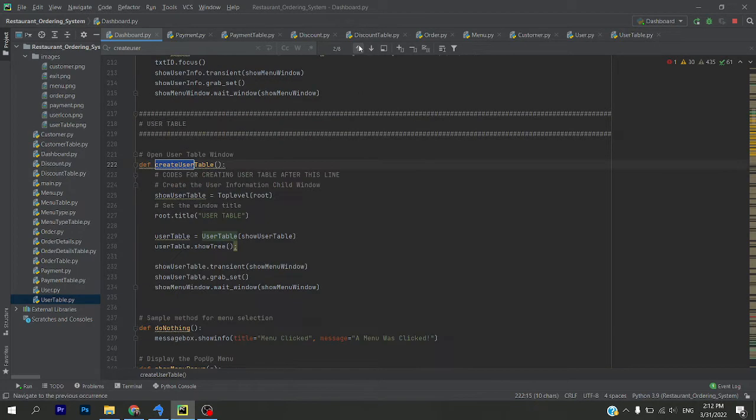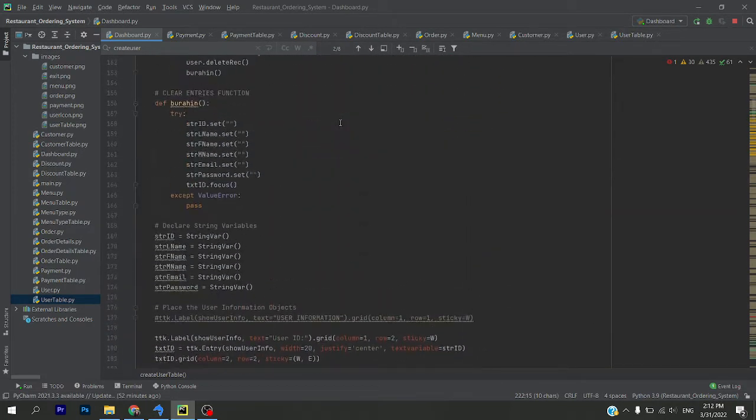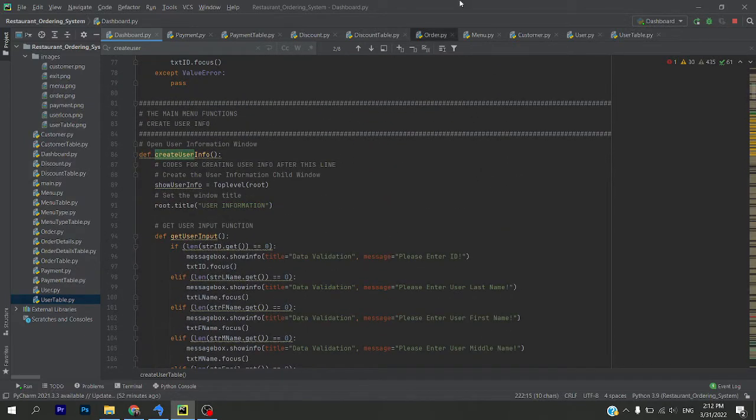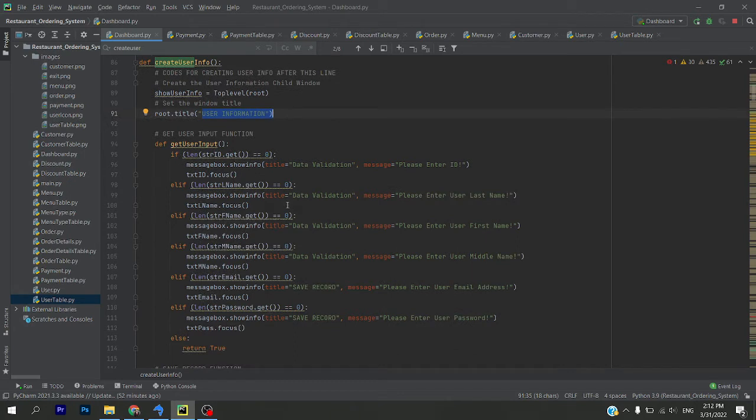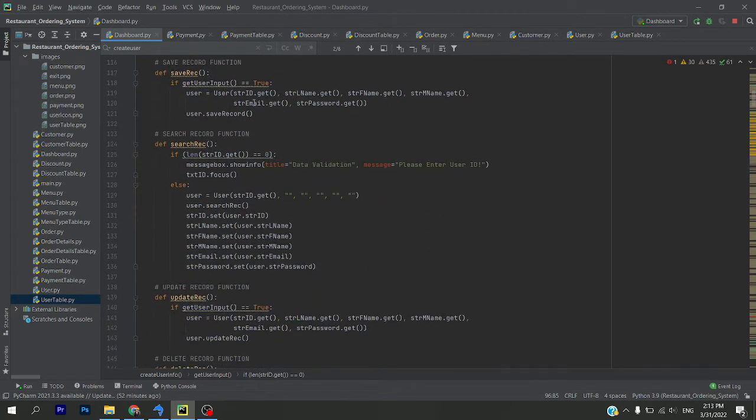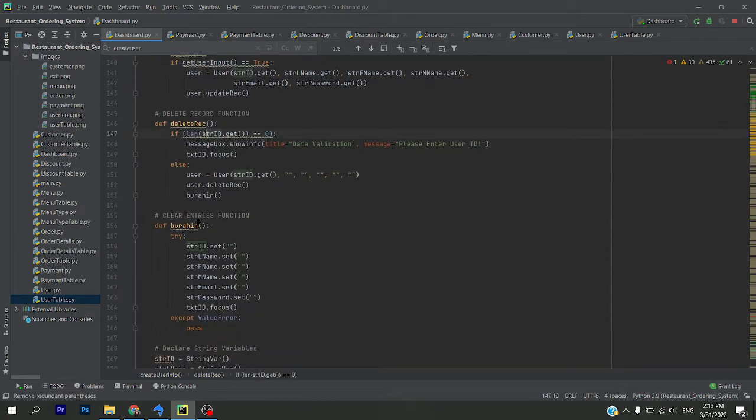Create user. Hanapin ko na lang. Yan. Sa taas nga rin. So, yan. For the create user, ito yung pinaka-title niya, user info. So, we can create, edit, delete, or update the file, then, or add another user. So, data validation, mayroon siya lahat for ID, last name, first name, middle name, email address, and the password. So, the buttons are save, search, update, delete, and clear.